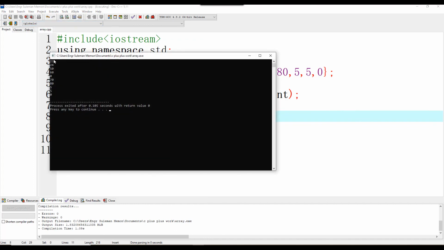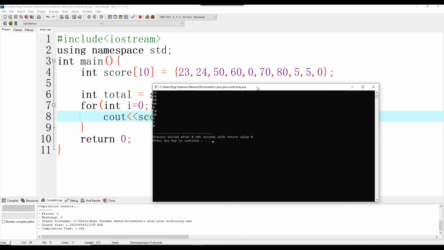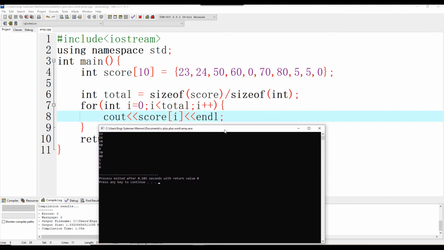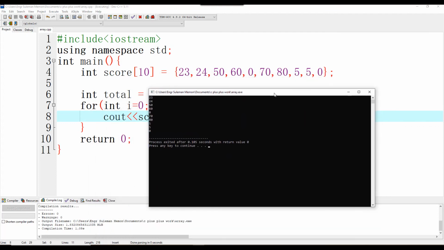You can see that all the values have been printed. Batsman number 1 has made 23, 24, 50, and the last value is 0. So this was all about arrays, and it is quite easy. Hope you have understood the concepts of arrays inside C++, and I hope you practice.